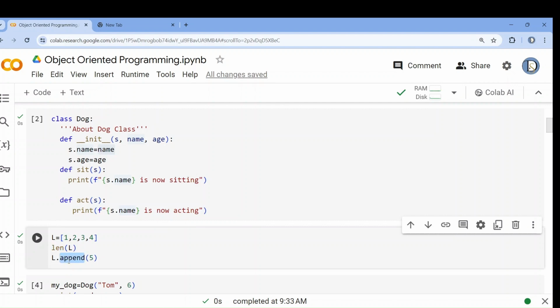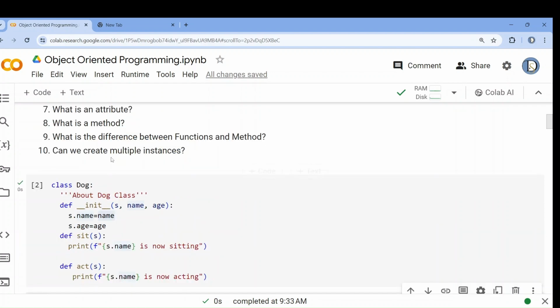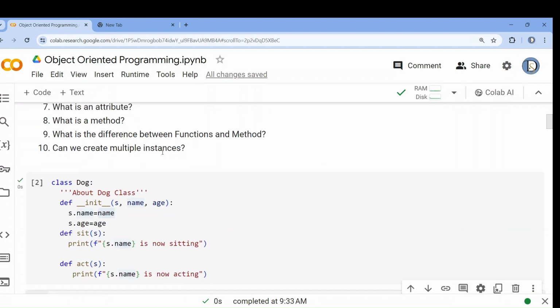But what is append? Append is a method. Method of which? A method must belong to a class. Append is a method of the list class. Append belongs to the list class. That is why the ways we are calling len and append are different. Okay. So a function is called in this way, but a method is called in a different way. So append is a method, len is a function. That's what the difference is.